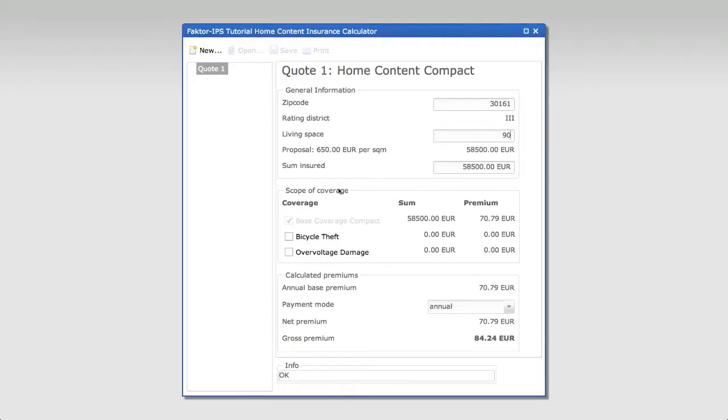In the middle of the dialog box, we can see the coverages which describe the scope of coverage. First of all, there is the base coverage. This is mandatory and can therefore not be disabled. In addition to the base coverage, we are given the option here to add extra coverages in order to extend the insurance protection. The number of extra coverages, the calculation of their sums insured and insurance premiums, as well as the choice of whether these are optional or mandatory, are all part of the product definition.